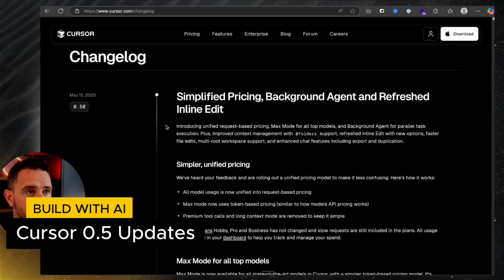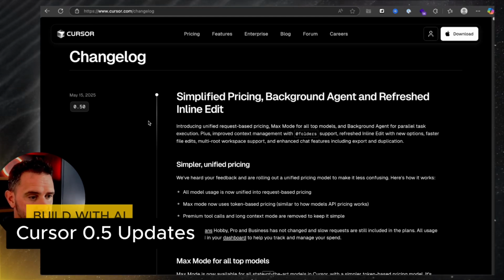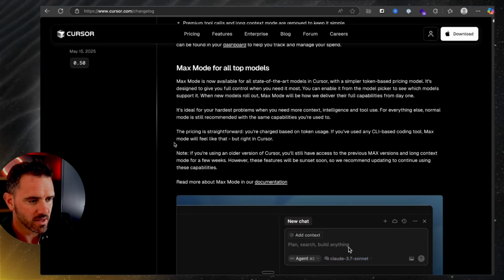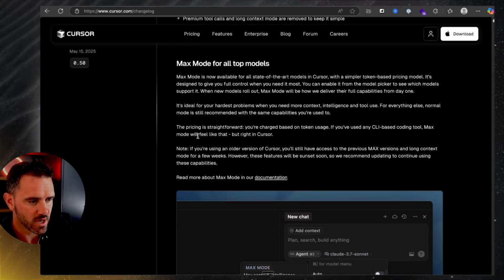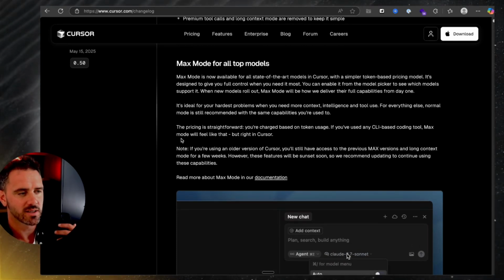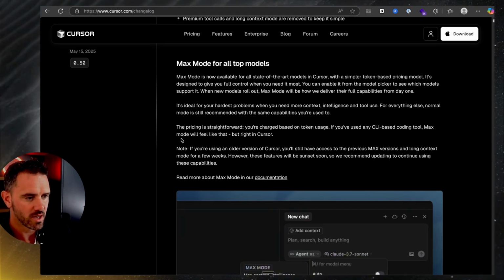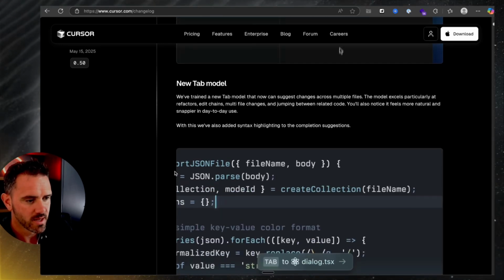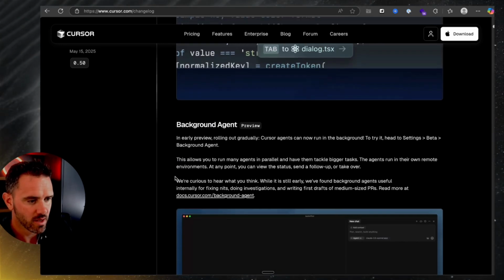So also worth noting that Cursor has upgraded to 0.5. The thing that I'm interested in is the ability to have Max Mode for all the top models. So essentially, in a nutshell, using Max Mode gives you the full context window and the full capability of a model. It's going to cost you a little bit more, but if your code base is of a certain size or your prompt requires it, you can switch up to Max Mode to actually do that. They have improved their tab model.